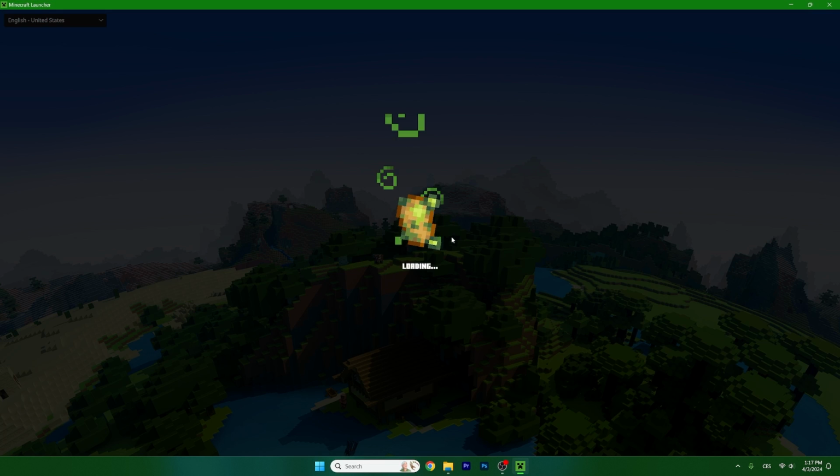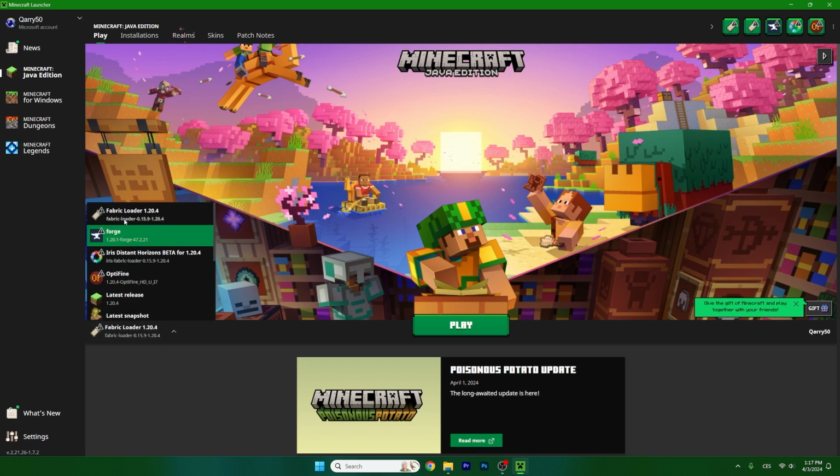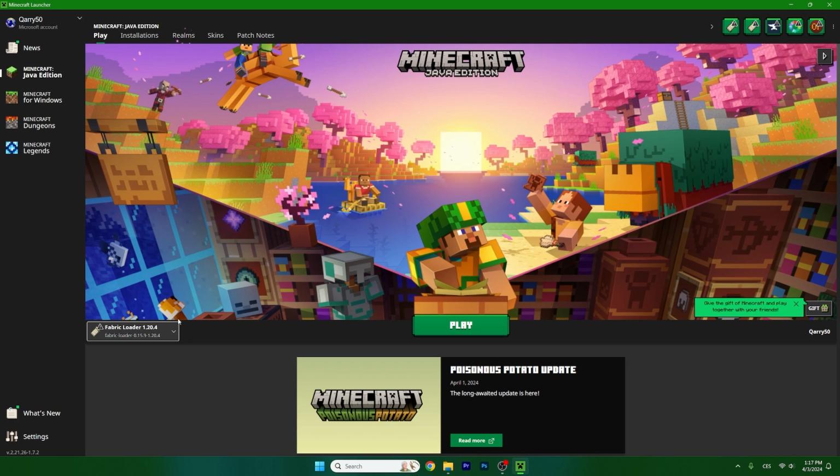I will show you exactly what you need to do to make this work and to use shaders as well. I played with the shaders and it's absolutely phenomenal. So make sure you are launching the Fabric Loader 1.20.4 in here.